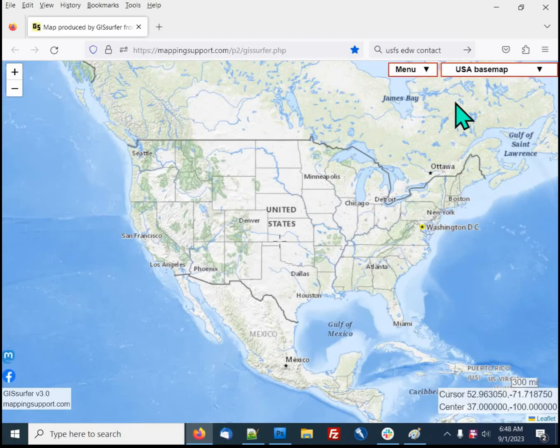The screen is now showing the default GISsurfer map. To make screenshots, I'm going to use one of the recreation map links that you can access from any GISsurfer map. Of course, you could make your own custom GISsurfer map, and I hope you do, that shows the GIS data that you want to see, and then use that map to take screenshots.